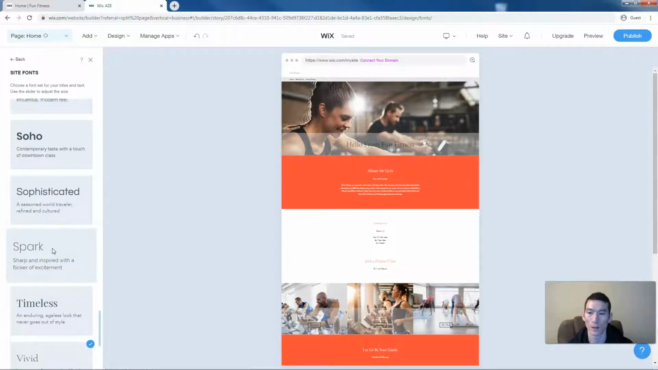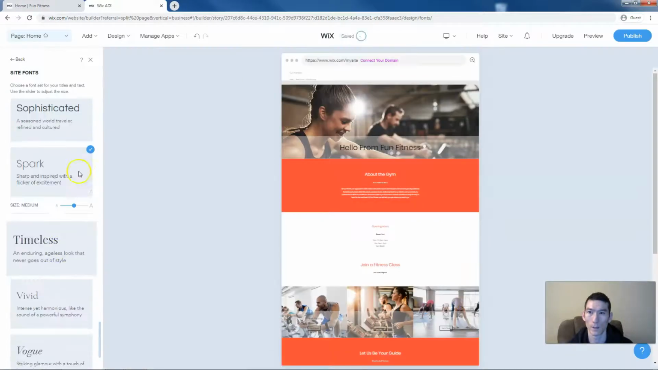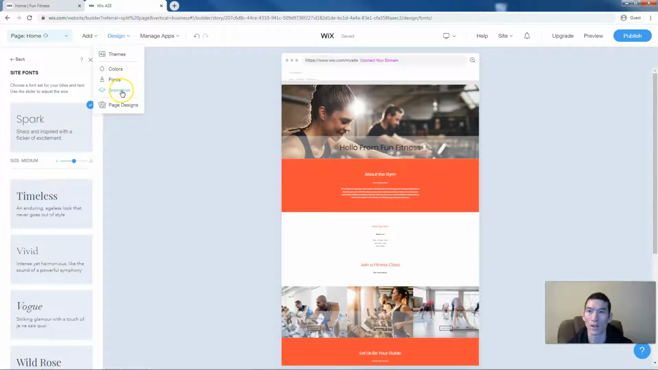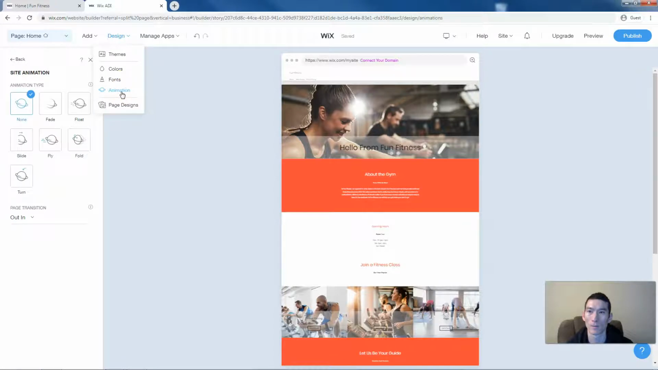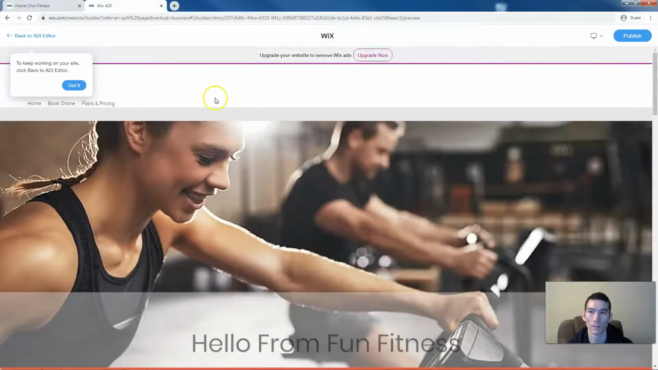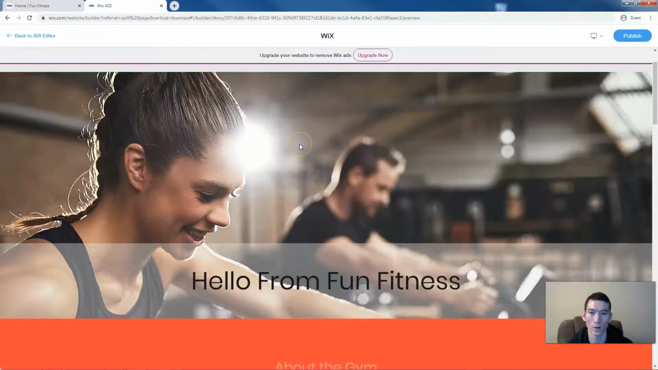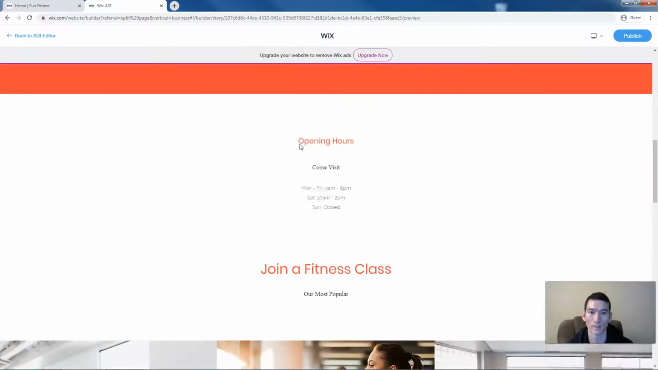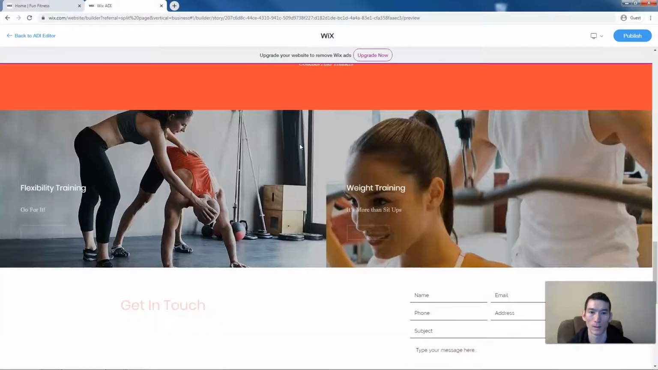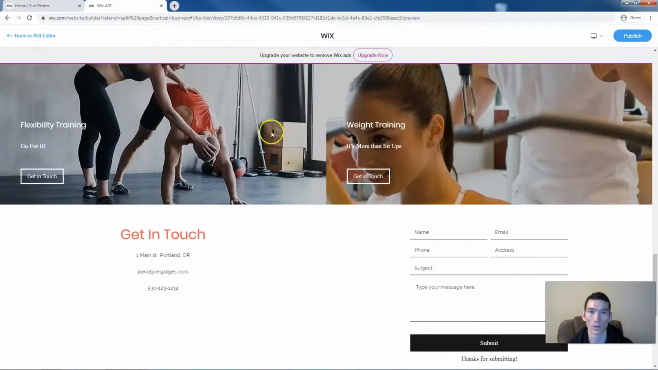I'm just going to go with Spark. And then another thing I'm going to show you is how to change the animation. You can add some really cool effects. So if you hover over these, you can see what the effect is. Well, that's kind of cool. Try that one. And then to preview it, in the upper right, if you go to preview, and then you scroll, you can see the effect. Makes it look really professional.